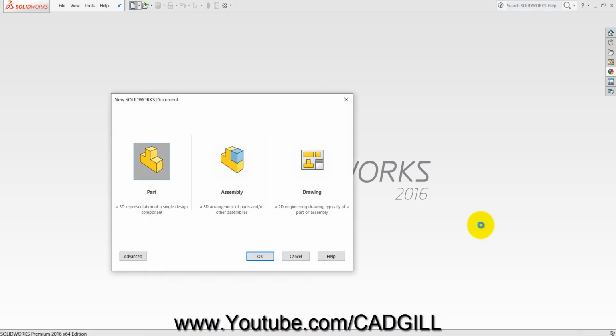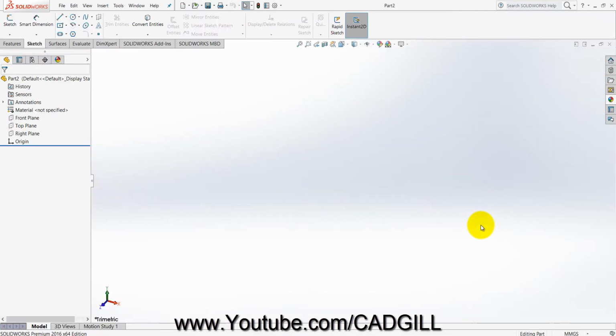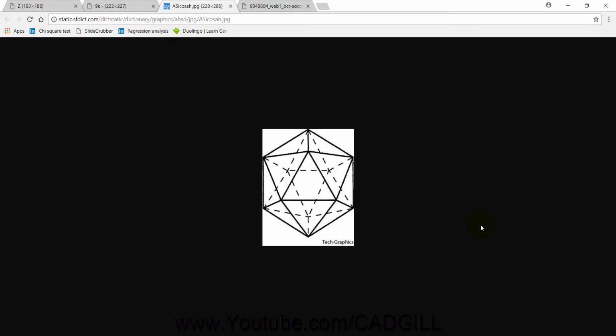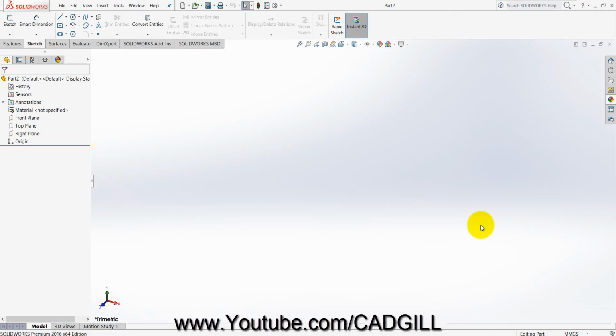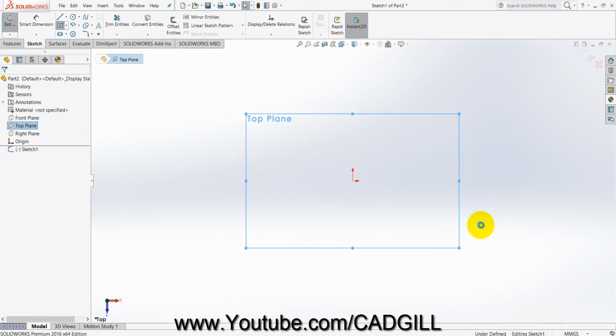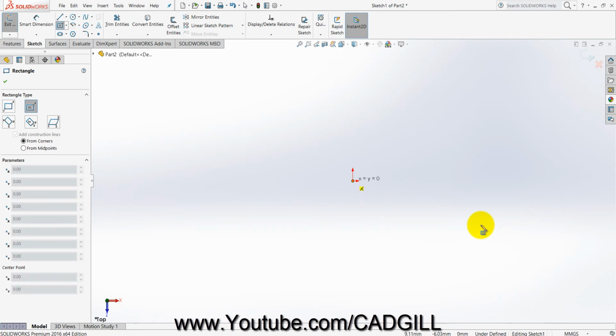New part. Okay, in part modeling, first of all, we will need to create a golden ratio of rectangles for this. Without a golden ratio, we cannot. It will be very difficult to create an icosahedron. So a golden ratio is a very easy way. I will show you that. First of all, create a sketch.